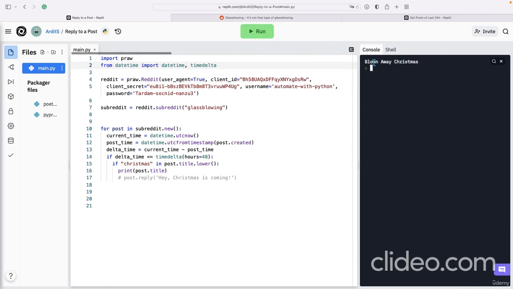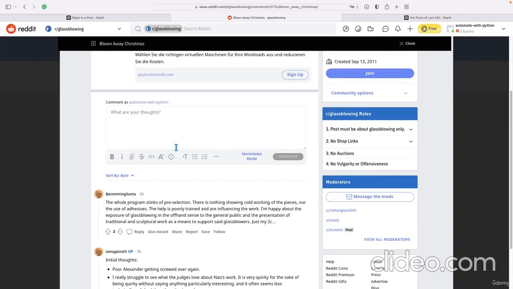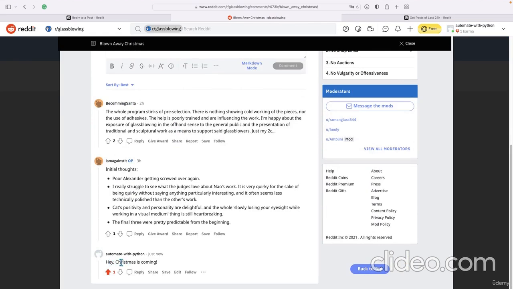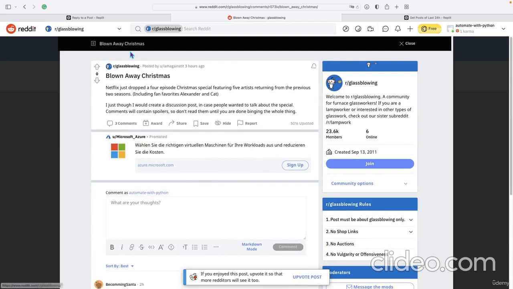Yeah, so we got the correct post as we see in the title. Now let's try to add a reply to that post. So run, and let's check now this post. Yep, hey, Christmas is coming. So my comment is here. It was added just now. And that is how you add comments to a post in Reddit.